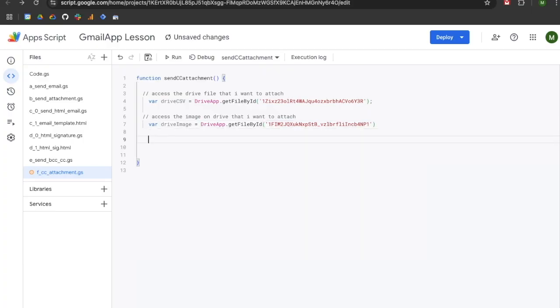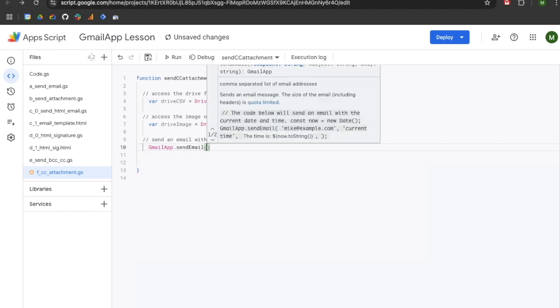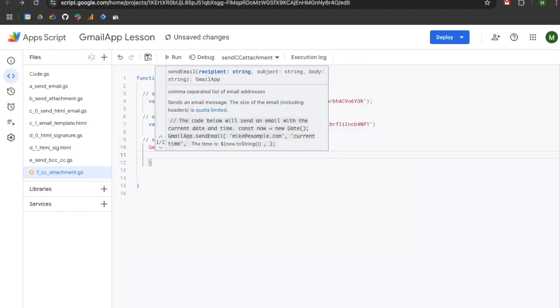I am going to align my cursor using Shift and Tab. I'm going to add 2 slashes for a comment. And now I am going to send an email with CC and BCC as well as attachments. I'm going to hit enter and tab. We're going to use GmailApp.sendEmail, and we're going to open up a set of parentheses. We're going to hit enter.